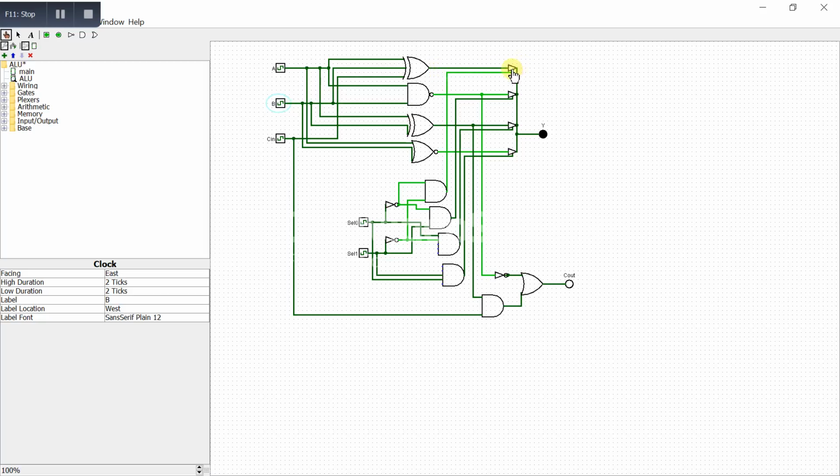This buffer is activated by this right here, which is the AND of the inverse of selection 0 and the inverse of selection 1. So that's on. This buffer is on, so whatever is here will pass through to the LED.